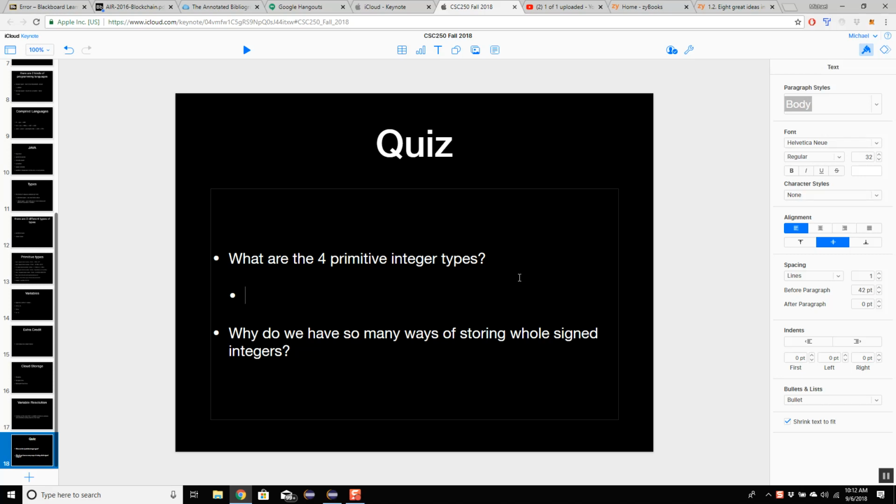All right, so 4 primitive integer types. We have byte, short, int, and long. Technically, you could have put char here because I didn't say signed integer types here. So technically, chars are integer types. But I was looking for these 4. But if you put char, technically that is not an incorrect answer.